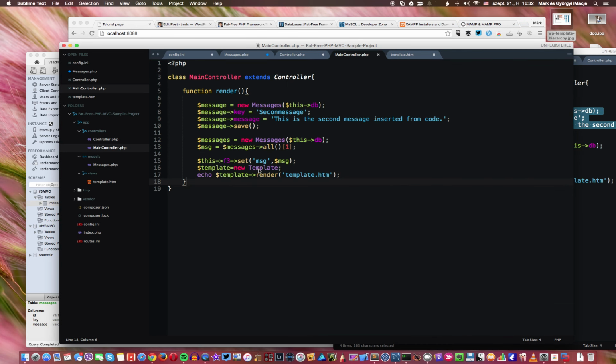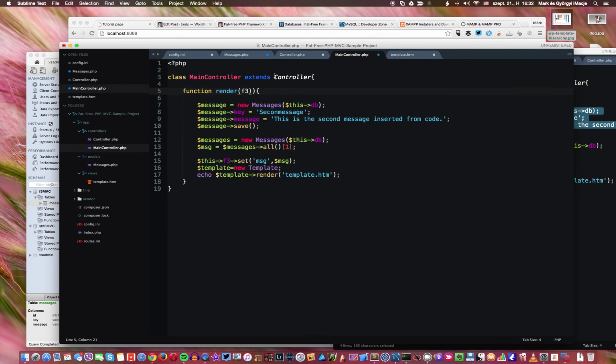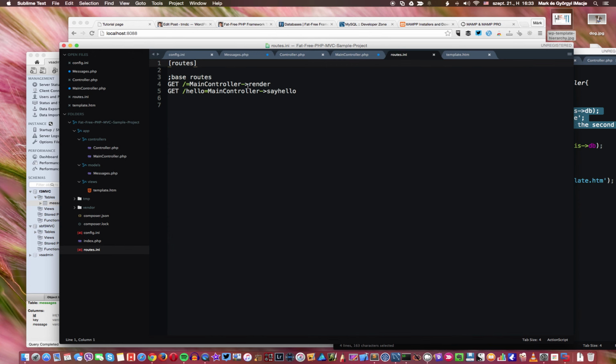Because if I add F3 to this method, then Fat-Free will automatically pass F3. So if I add F3 as we used to have here before, then that means that the F3 instance will be available in this function. That is done because this render function is in the routing configuration. If I go to my routes ini, you see that this is here, and this is automatically passed.